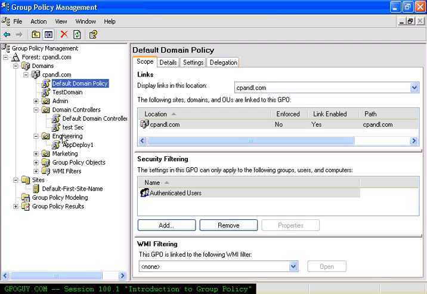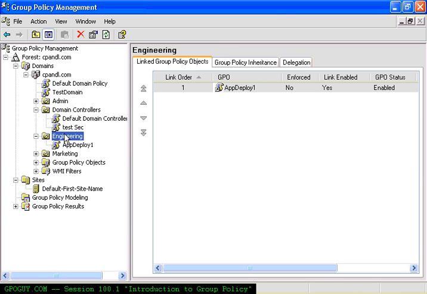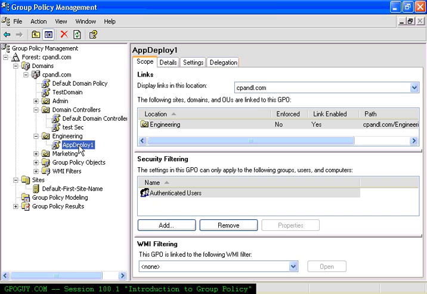If I want to move down here to the engineering OU and create a group policy here, such as this app deploy 1 GPO, then this particular group policy will only be processed by users or computers within the engineering OU. So you have the ability to scope group policies based on what they do and who your target audience is. The second primary way that you can scope or control the processing of group policy is with security filtering.